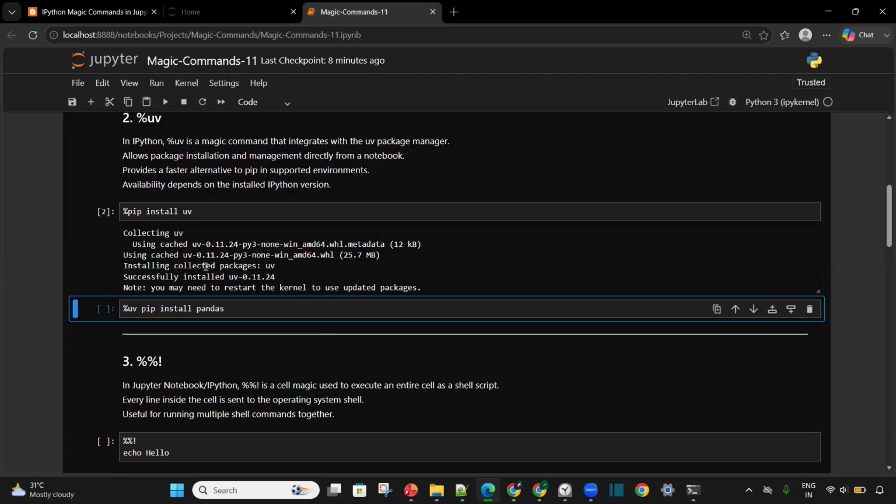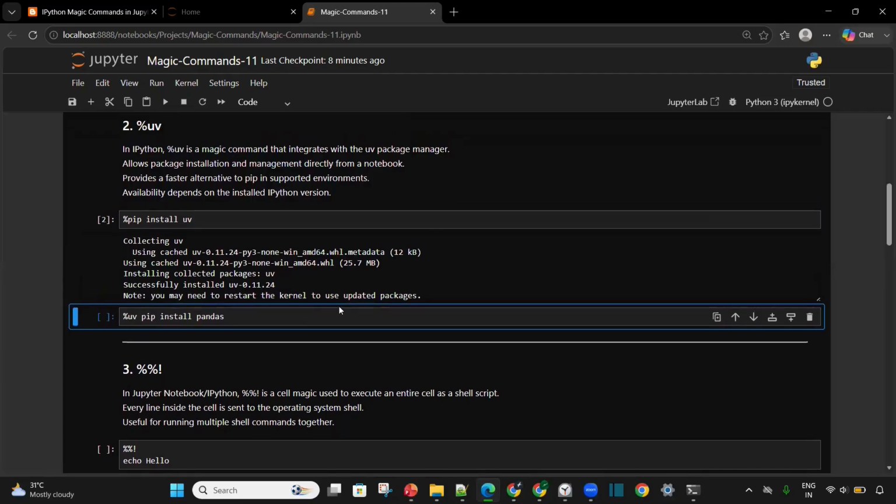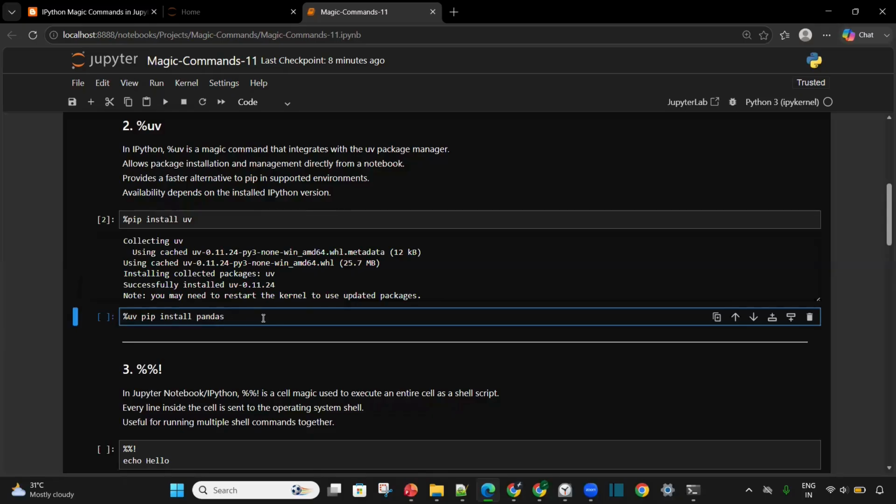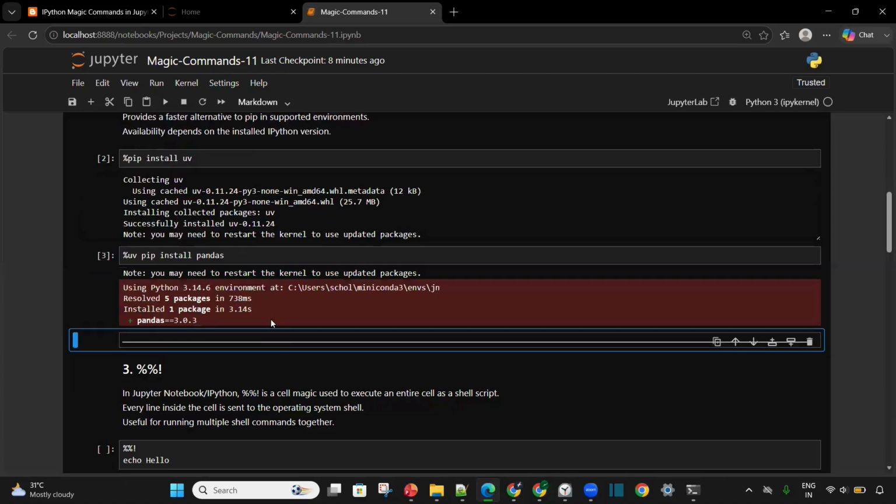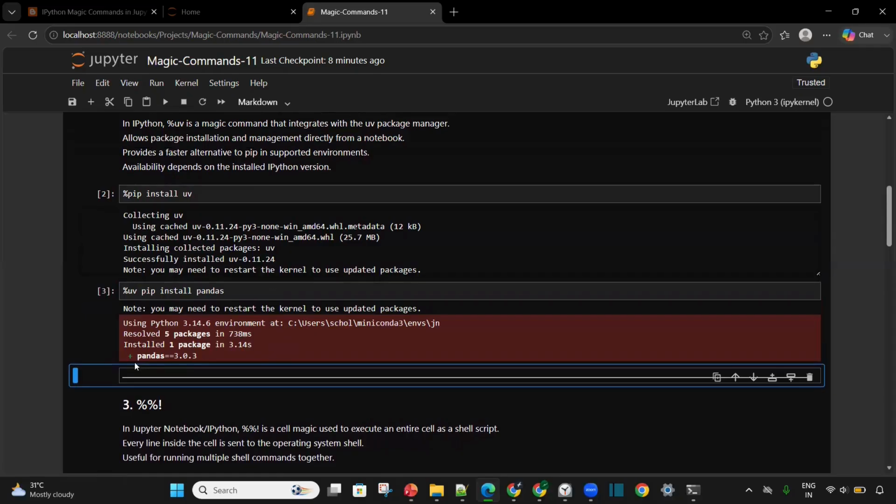The pip command has installed UV. Now we can use the below command to install any packages. The command is %uv pip install, and you can mention the name of the package that you want to install. Let's install pandas here. So the command is %uv pip install pandas. Let's run this command. Now it has installed pandas. So we can use the command %uv as a faster alternative to the pip package manager.